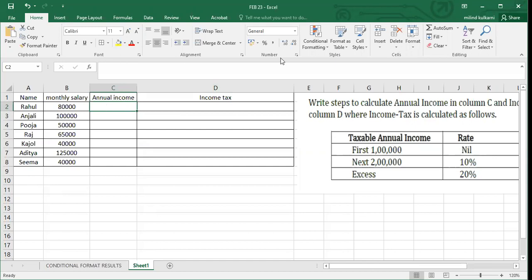Annual income means what? Per year. Can I write first always equal to, then select, or you can type B2 or select directly 80,000 into what? If you want to find out the annual income, 12. Yes, very good, 12. Then press enter and then select C2. See this fill handle, and then drag the fill handle, that is the plus sign, up to C8.